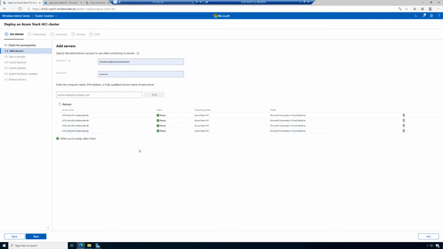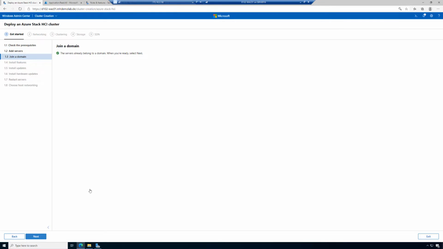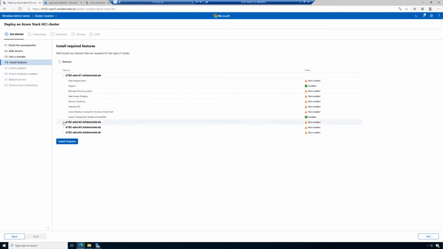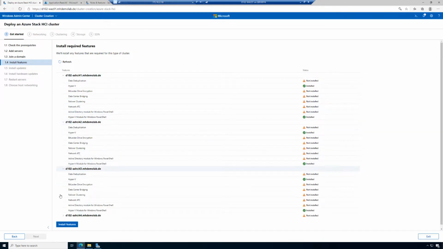We have sometimes different options, and for sure we have more time to wait till the machines are joined to the domain. I already prepared this here. Till the features are installed. Here you can see I already pre-installed Hyper-V on the nodes. Why did I pre-install Hyper-V?